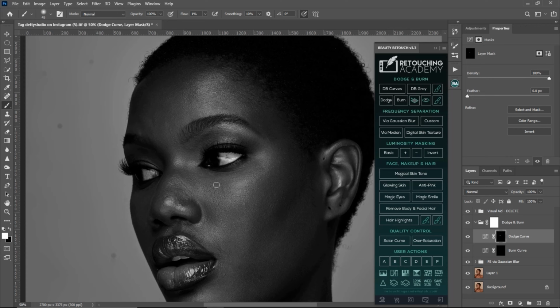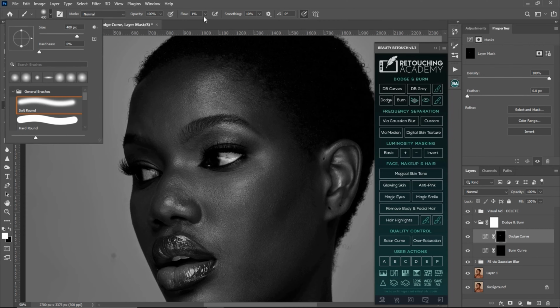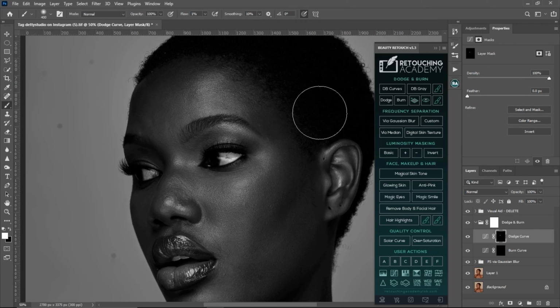What you're looking at if you're doing your micro dodge and burn, just look for a place that's looking too bright or too dark, and just match it with the colors or the lights on the places that are closer to it. So remember, you are using your soft round brush, your flow is set to 1%, and if you want to make a particular place bright, just pick your dodge, and if you want to make a particular place dark, pick your burn, like that.